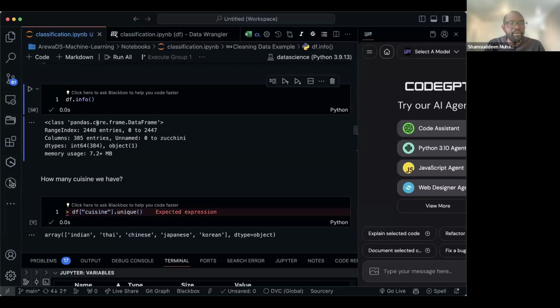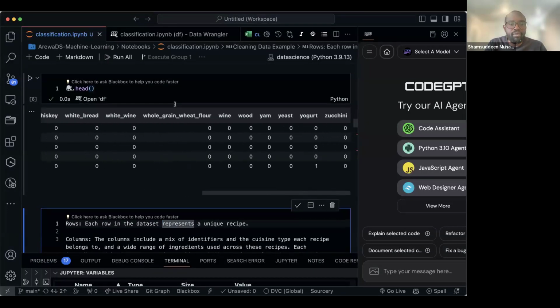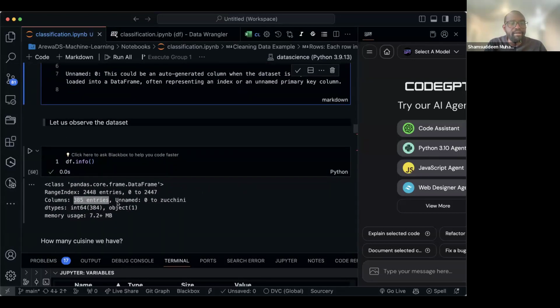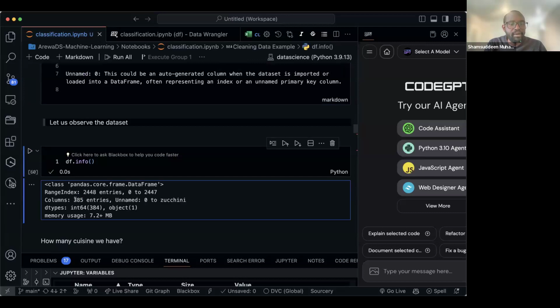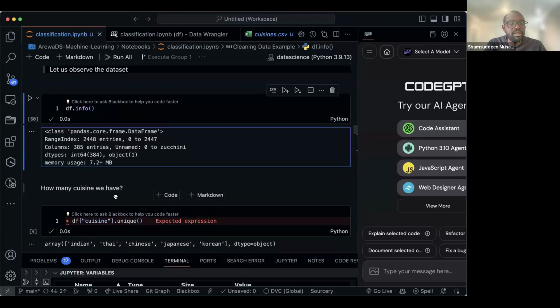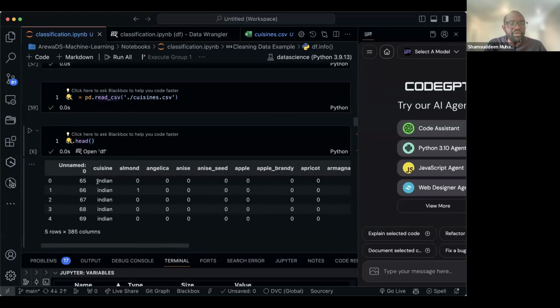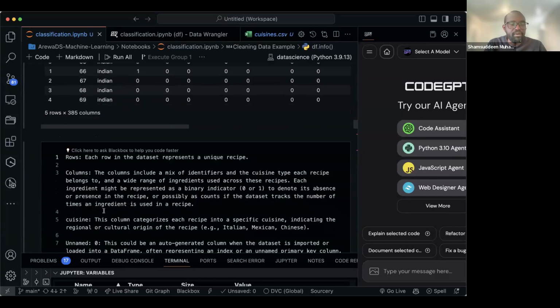So I want to get the information about the data. You can see, how many columns do I have? 385 entries, right? Because I cannot keep scrolling like this to see how many entries I have. So you have these entries, and you have this. And how many cuisines do we have? Here I want to find out how many cuisines we have.